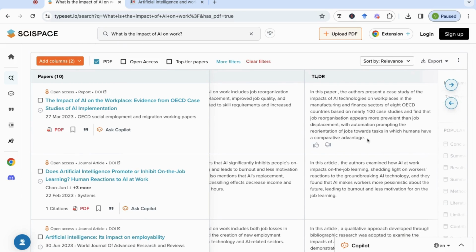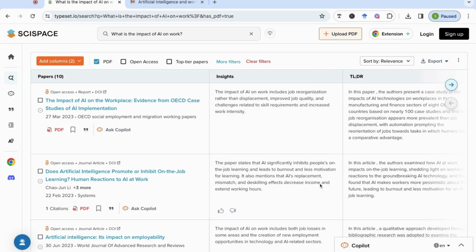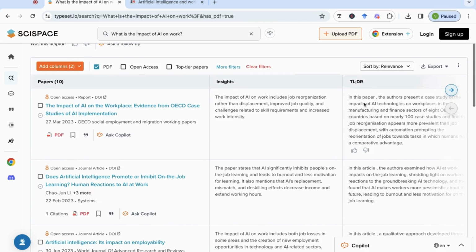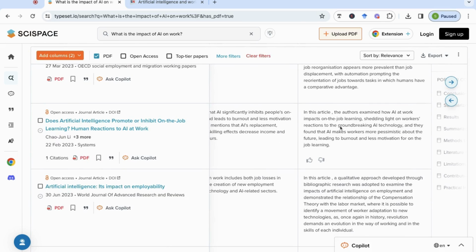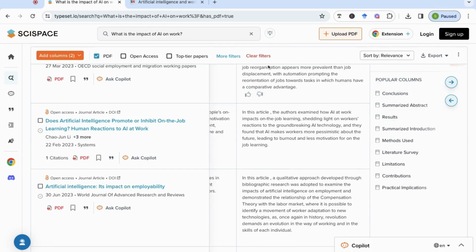So it's important to decide on what kind of detail you want when choosing your columns or when you're choosing what to read. If you want just a very quick overview of the paper and how it's answered your questions, you can choose to focus on the insights. I always like to choose TLDR because I feel it gives me a more detailed understanding of the paper, so I can decide whether I want to include it or not.